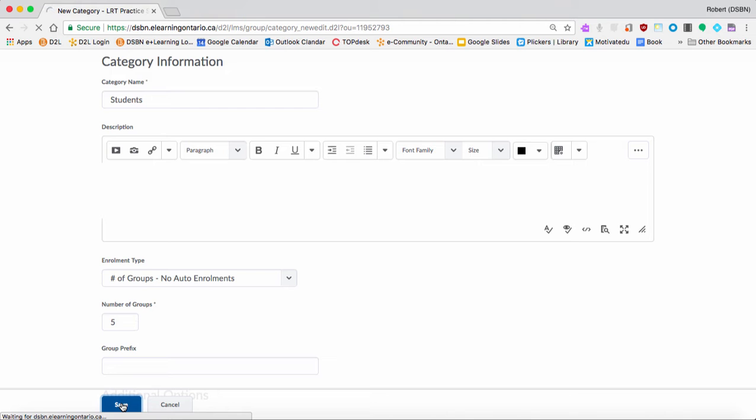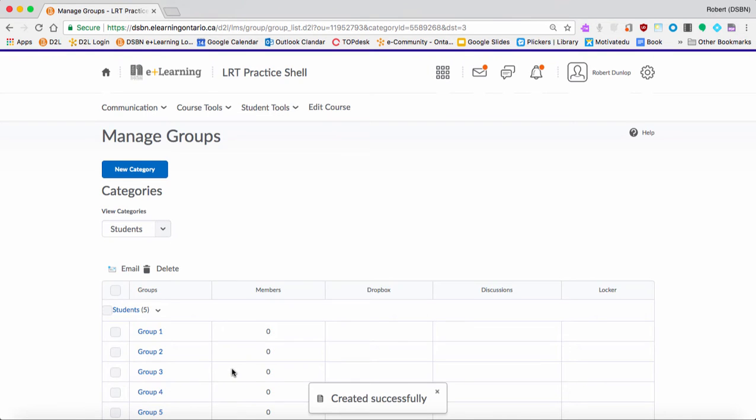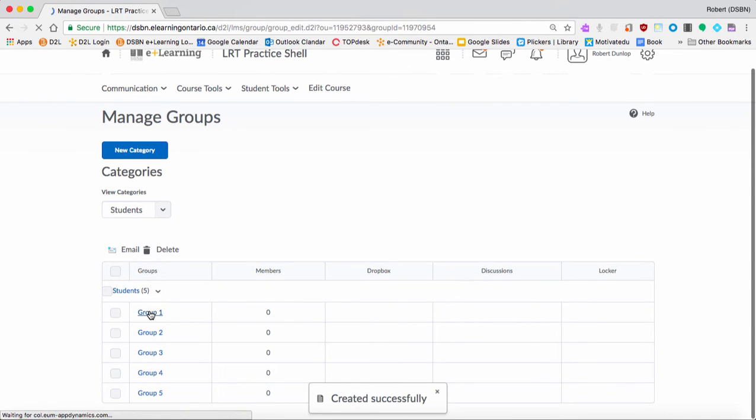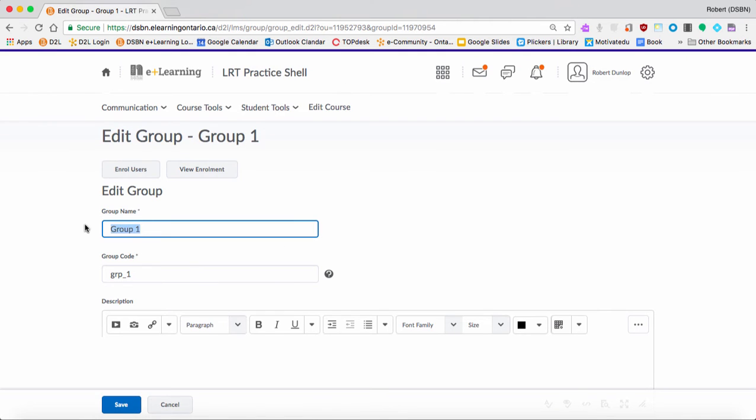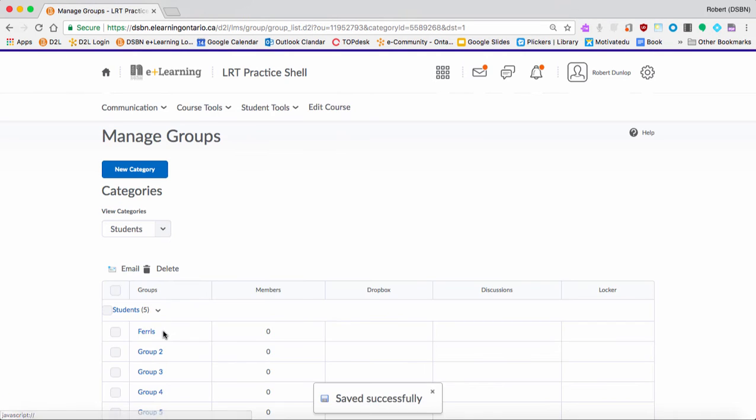Now what this does is it gives you 5 separate groups. So now you can go into each group and you can rename it. So say Ferris is the name of a student. I can save that, right? And once it's saved, then I can go up and enroll user, right? So it's just saving this right now. You'll see that now it's Ferris.